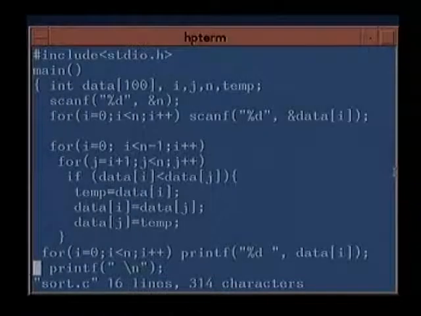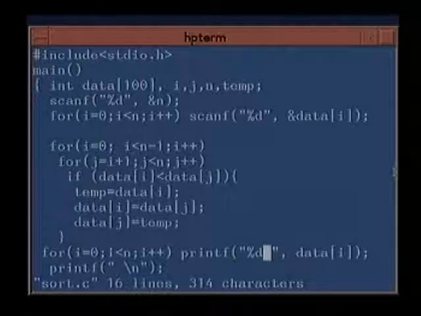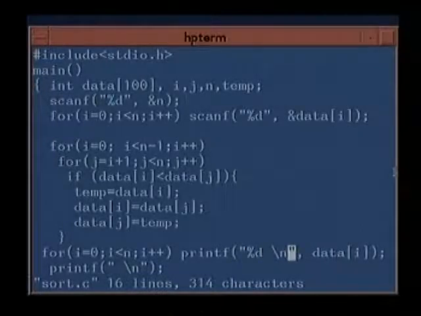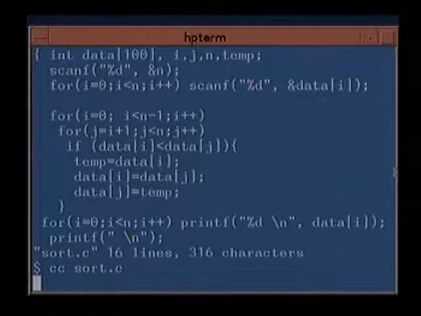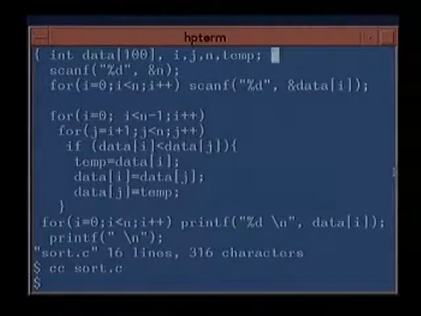If I want to print all the numbers one after another, then I would have to give a backslash n out here. If I give a backslash n out here, then the numbers would come in all different lines. For example, I have given a backslash n here. So when I print the numbers, they are all supposed to come in different lines.